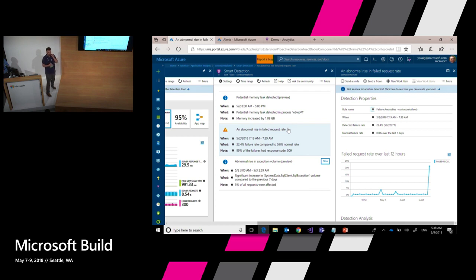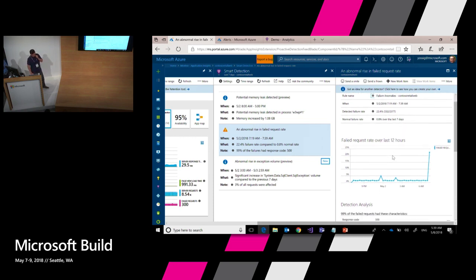So first one is an abnormal rise in failure rate. All of us monitoring our services, from time to time we have degradation in our service. One of the indications of degradation in service is an increase in failure rate. And what Application Insights does behind the scenes, by leveraging machine learning, is learn the baseline for the normal failure rate for the application. And in case we identify an increase in this failure rate, like you can see in this example, that it's gone from 0.8% failure rate to 22%, then we issue a notification, like the one that you see here.